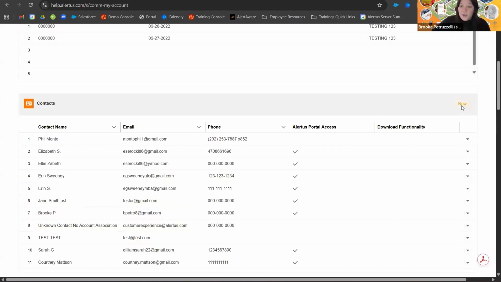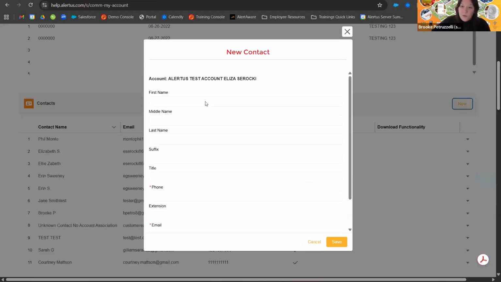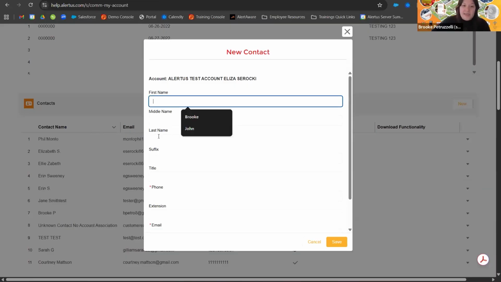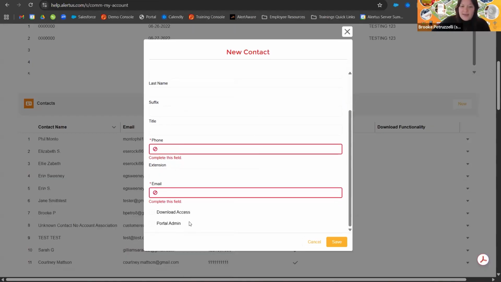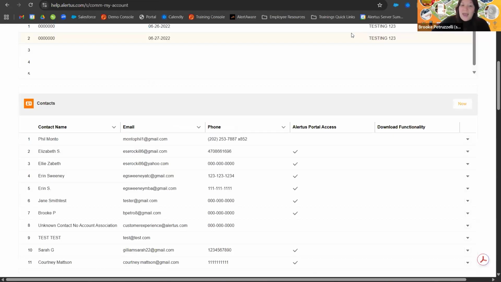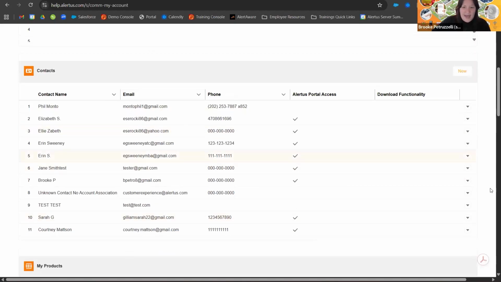Or I can also add new. So if I want to add a new contact for someone who wants access to the customer portal, I can come here and add first name, last name, phone number, email, and then I also can give that download access or portal admin access to have the ability to do so. So you can manage your contacts here. You are able to, like I said, edit or delete whatever you need to do on this end. And that is really helpful for any of the people that need access to the customer portal.